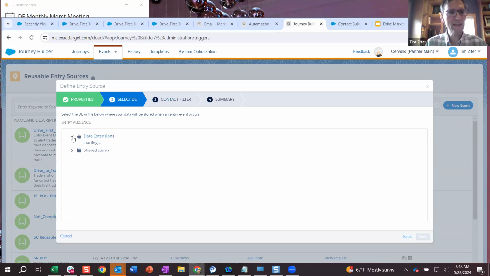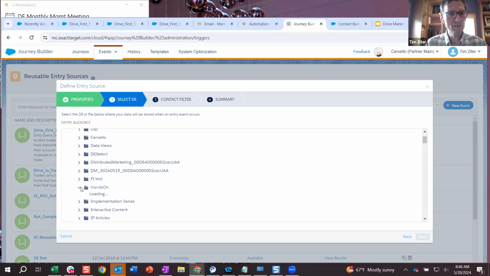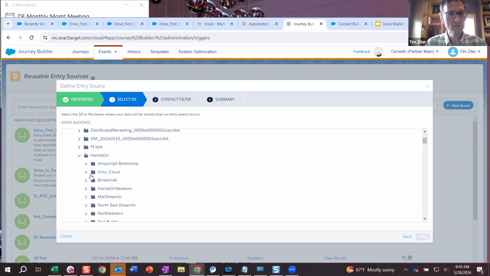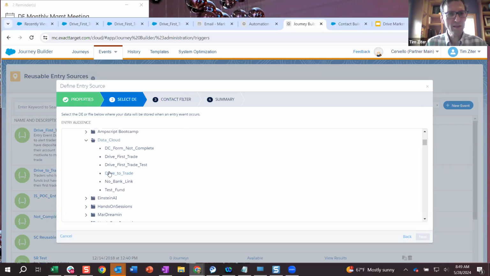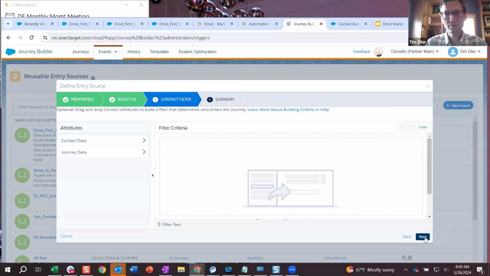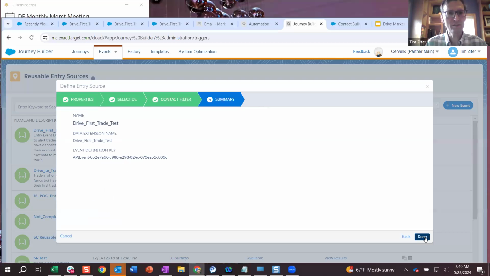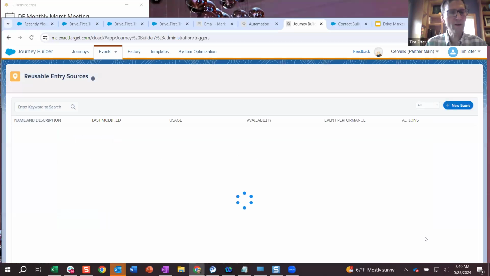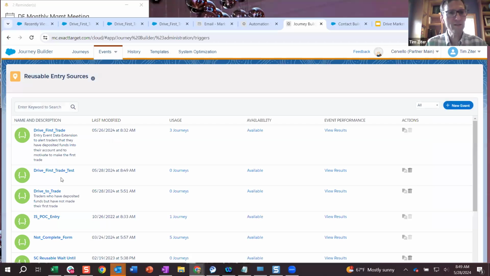We're going to want to select the data extension we just created. So that's in hands-on, Data Cloud. And that was Drive First Trade Test. We don't need to add any filters, and done. Okay, there we go. We've got our entry event right here.